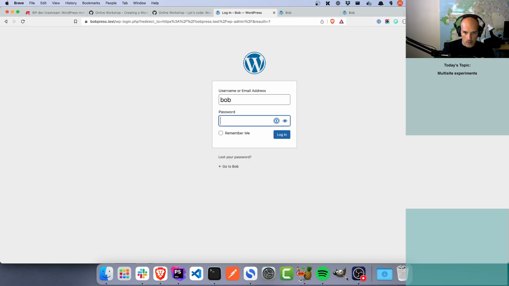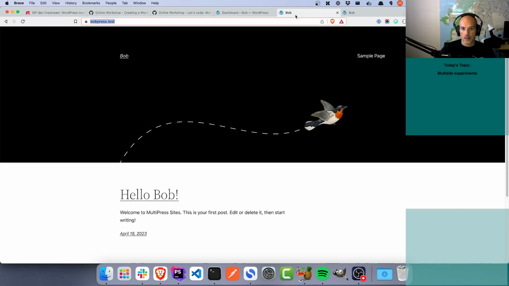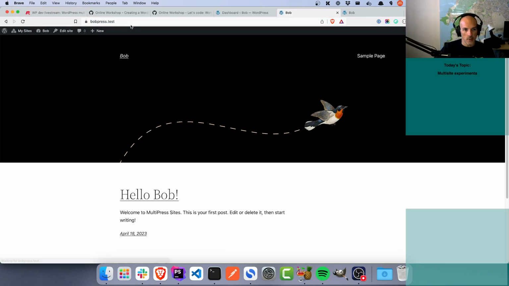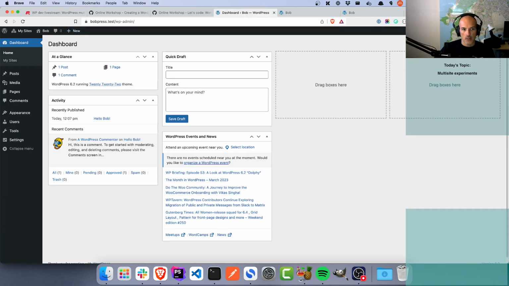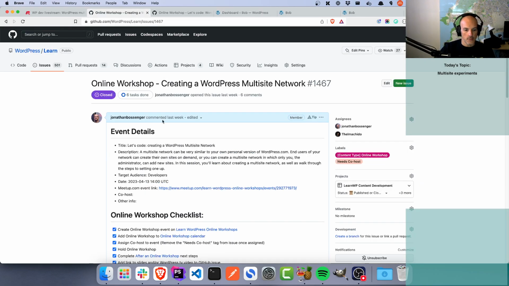If I log into multipress as Bob, let's try it again. See, it logs me into the Bob site only, and it redirects me to bobpress.test. So if I go over to BobPress, now I'm logged in as BobPress. So I can either use the multipress URL to log in, or I can use BobPress. Either way, it'll log me into the same site. So that's something interesting to be aware of. So let's make a note of that.